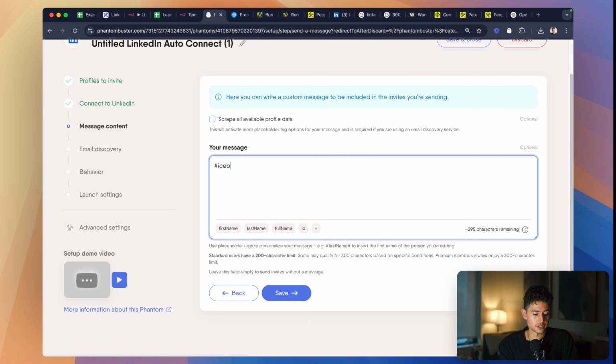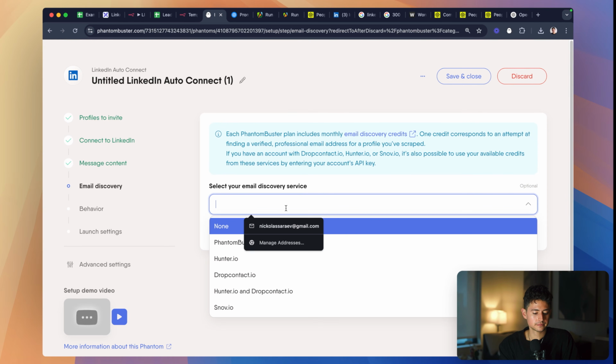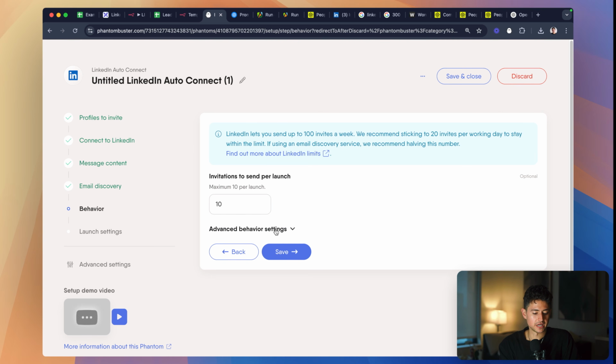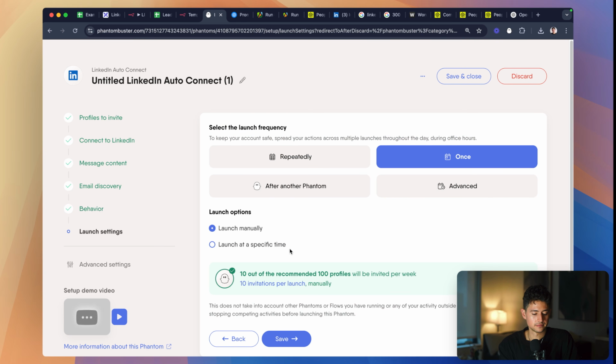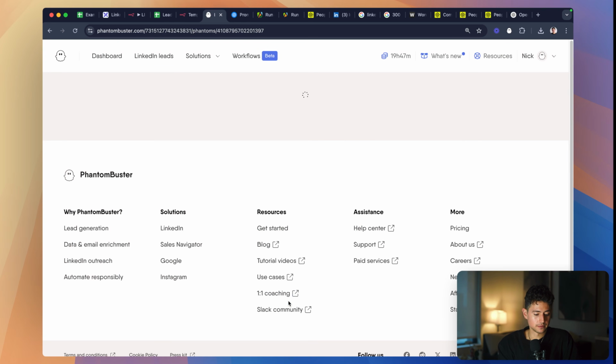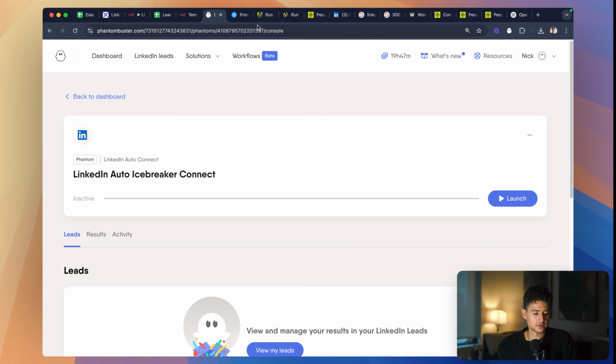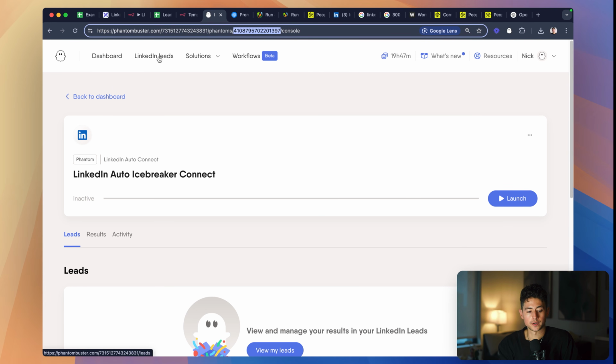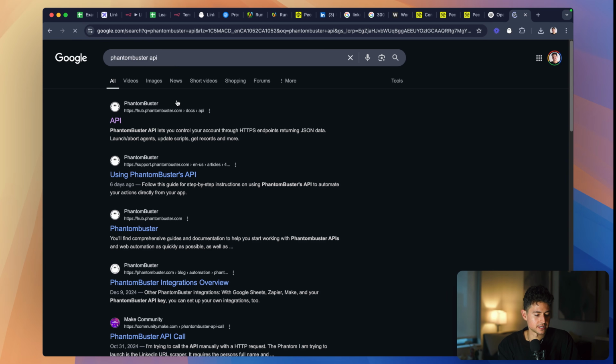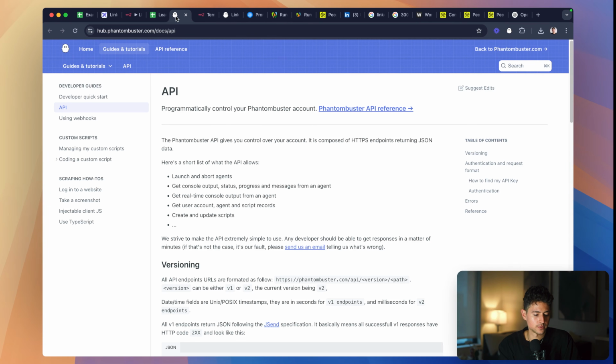Now I have everything that I need. I can just go icebreaker, right? So that's what I'm going to be sending people. I'll go back to save. I'm going to click none for this. Behavior, I'm going to do 10 per launch. Then I'll just leave this at manual. And I'm going to rename this now. Auto icebreaker connect. And voila. Now I'm going to grab the ID of the Phantom, which is going to be up here. And now I have to do an API call basically to trigger this. So we need to go to PhantomBuster and check their API. How do we do this?